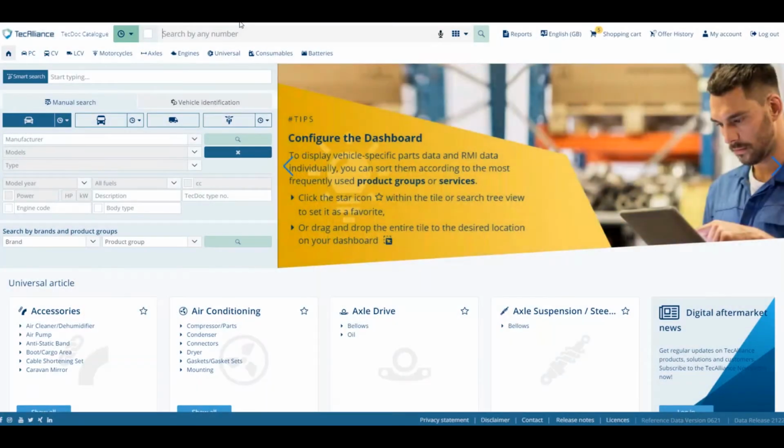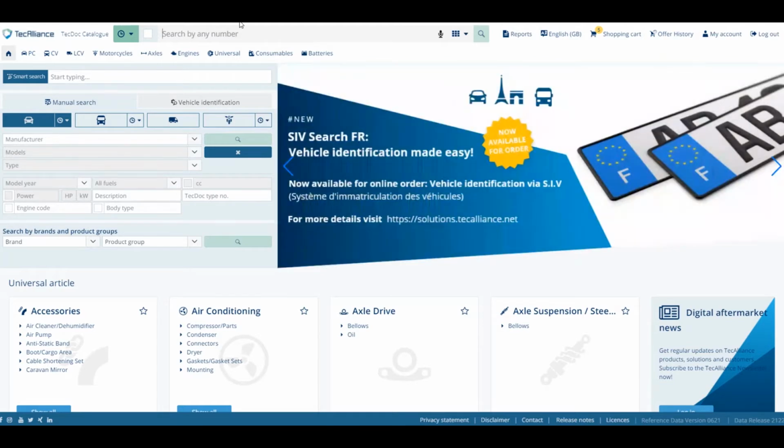Hello everyone, today I'll take you through the TechDog catalog. TechDog catalog helps to find the right aftermarket spare part for a vehicle. There are many ways to find a spare part for a vehicle.